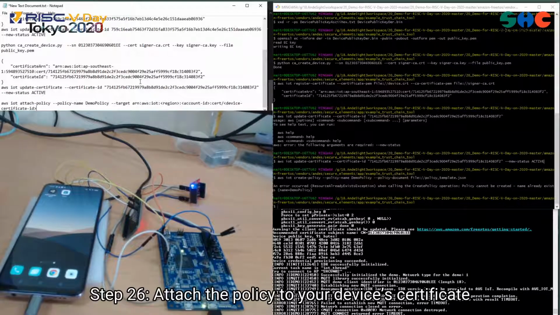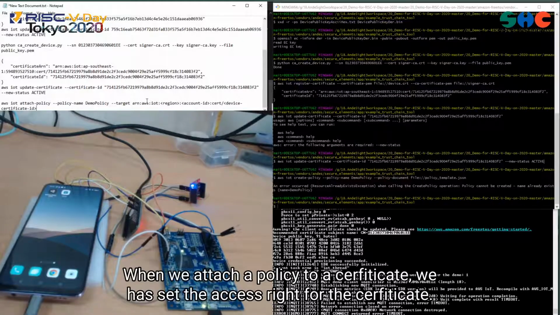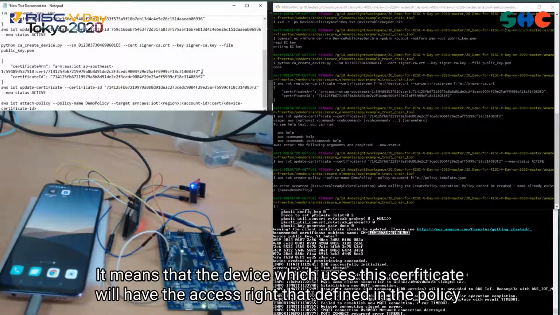Step 26. Attach the policy to your device certificate. When we attach a policy to the certificate, we have set the access rights for the certificate. It means that the device using the certificate will have the access rights that are defined in the policy.